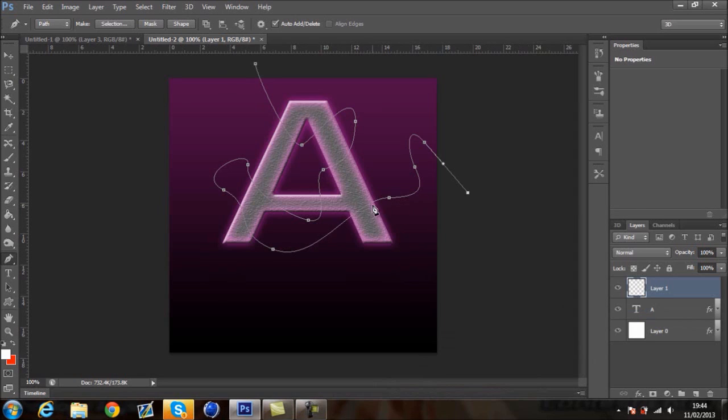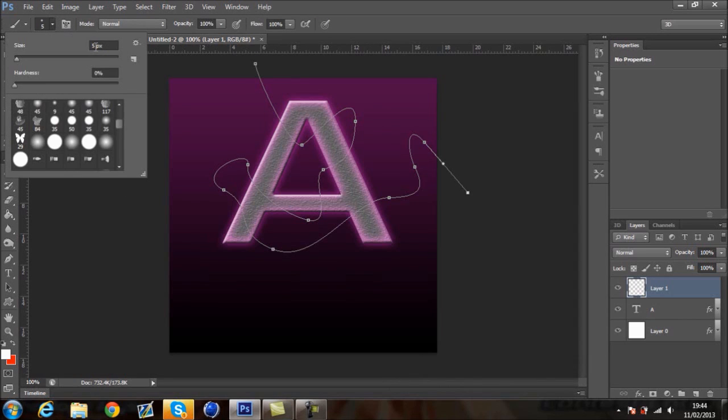So now you've drawn out your path line around the image, going over the A, the letter you've used, as many times as you possibly can. And next you're going to want to click on your brush tool and make sure you've got the brush size down really small. I'd use mine on like 5 pixels.